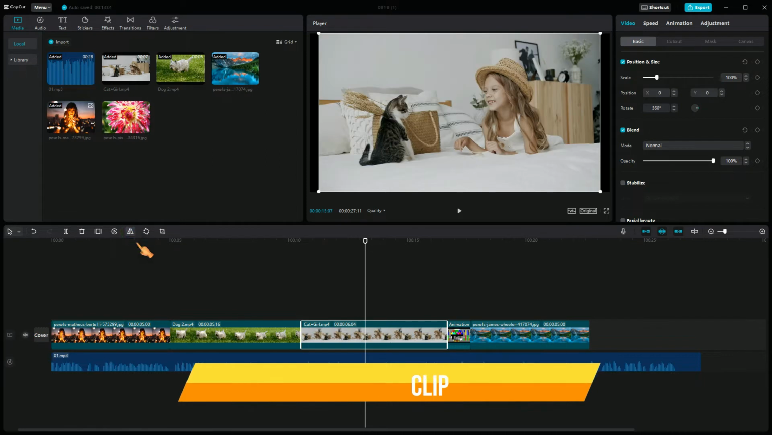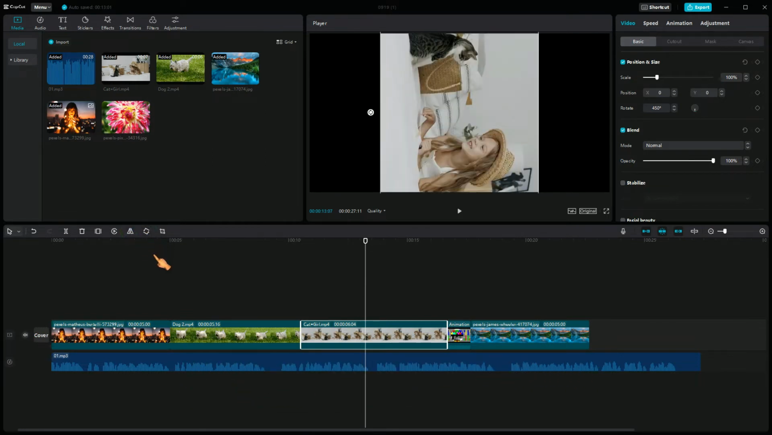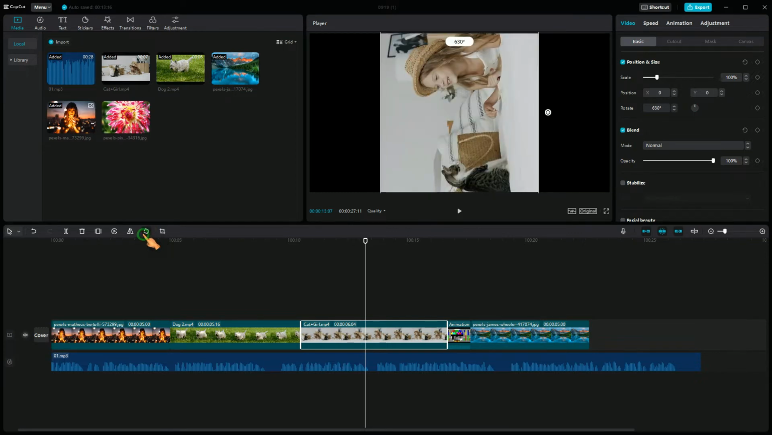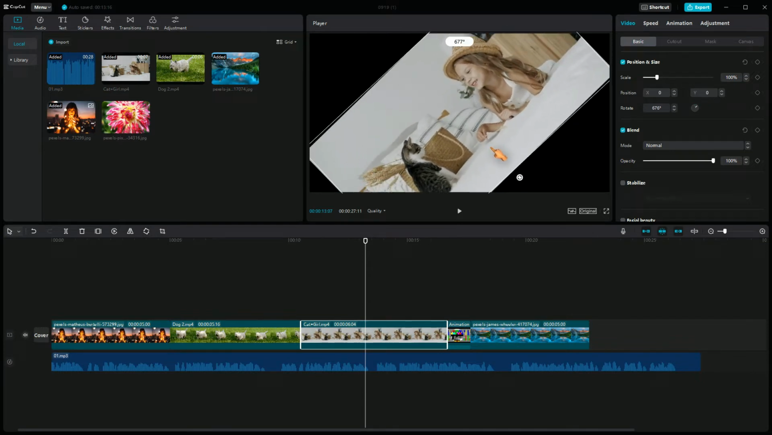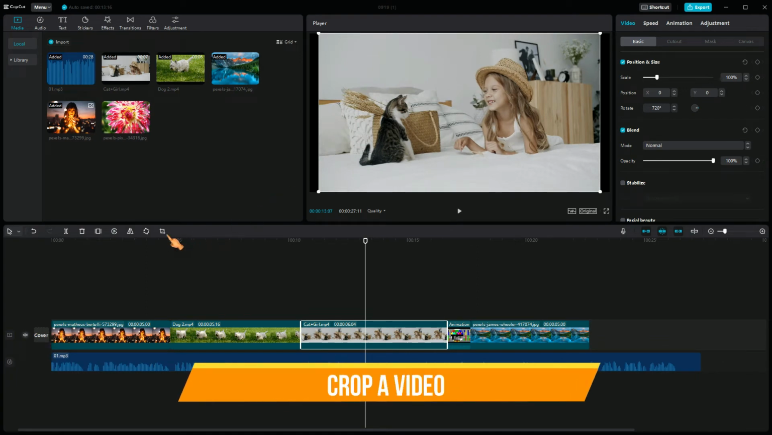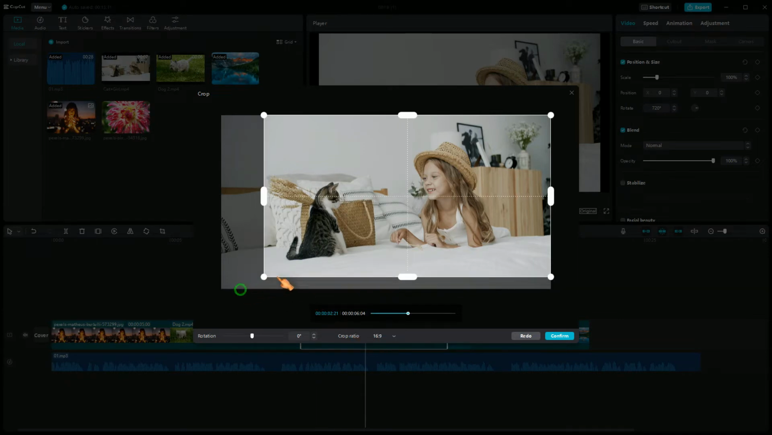Use this button to rotate a clip. Or use the handles in the player window. Last but not least, there is the crop button. Make sure you choose the right ratio for your video project.